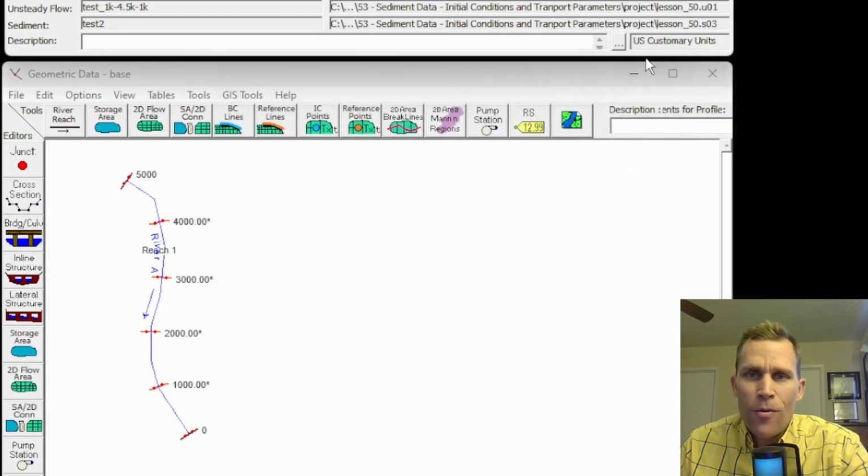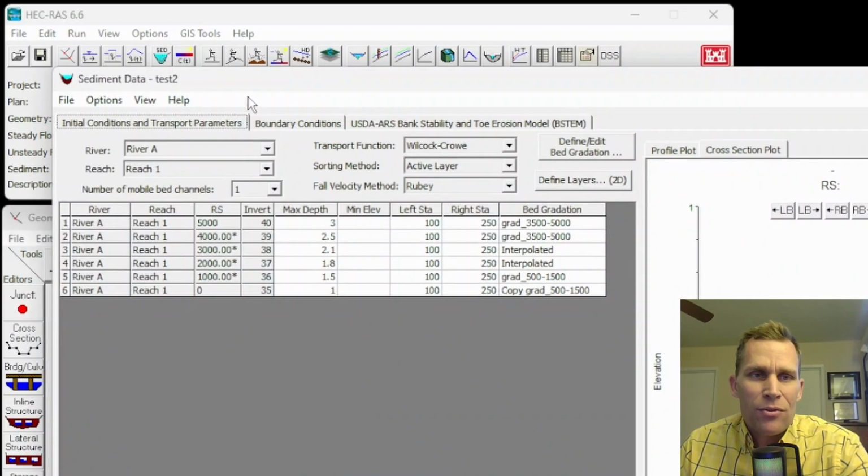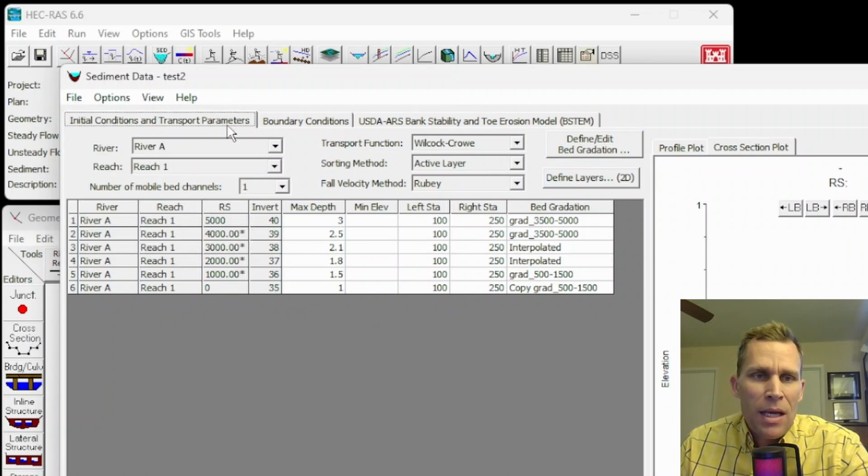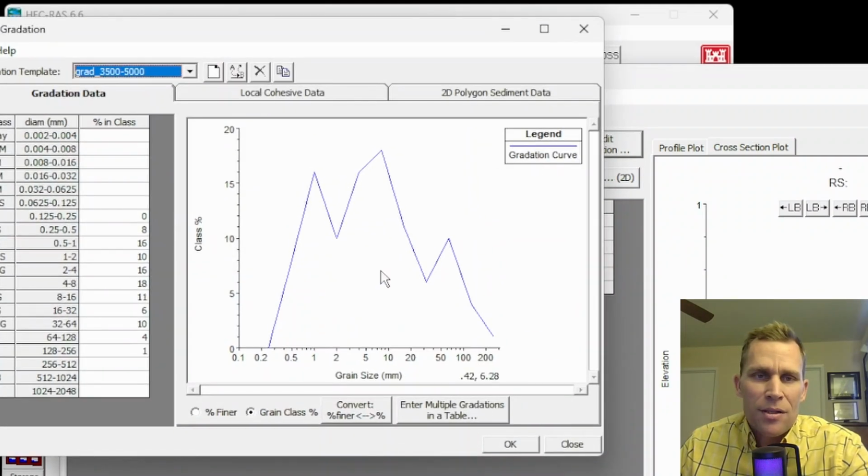All right, well, that is it for this lesson. What we did was learn how to create a sediment file by going File, New Sediment Data, and then using the initial conditions and transport parameters, we assign the data on this table from the drop downs to the tables as well as the bed gradation.